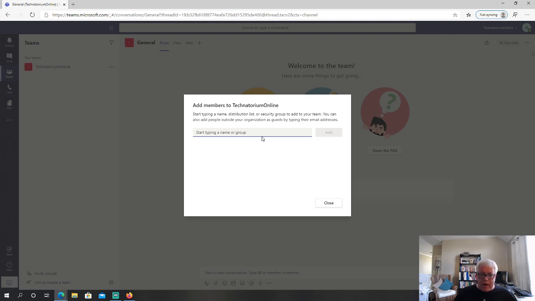So I'm going to try to use an email address here that I've used before, technatorium.eric at gmail.com. Again, this is my official email address that I want to use. Now, interestingly, it identified that it already exists in the Microsoft system. So it asks if I want to add them as a member or as a guest. In this scenario, you want people to participate, so you probably want to make them a member.